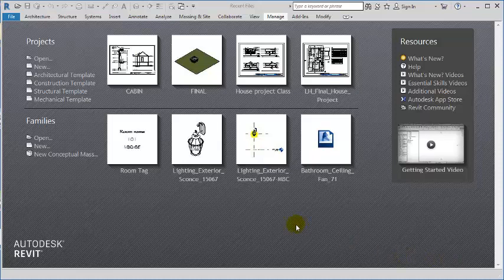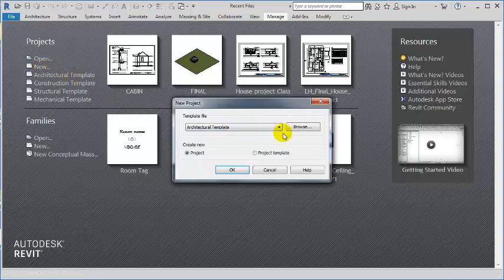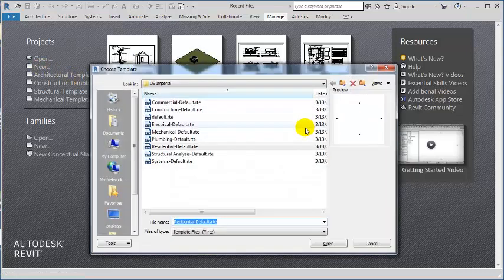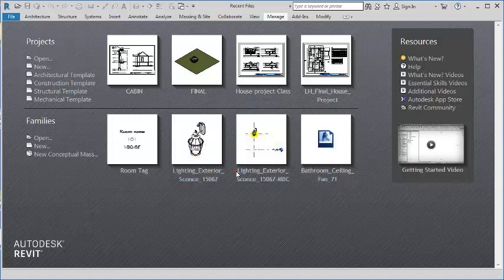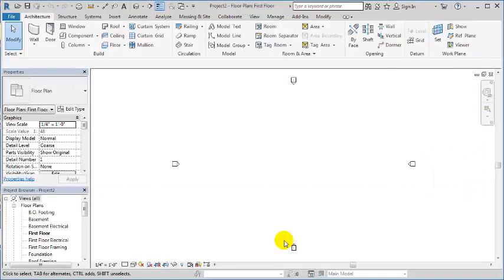To start a new residential project, click on New, choose Browse, and make sure that the Residential Default RTE file has been selected as our default template file. Create New Project should be selected, and hit OK. The first default view is first floor plan. You can tell because it's been highlighted here.